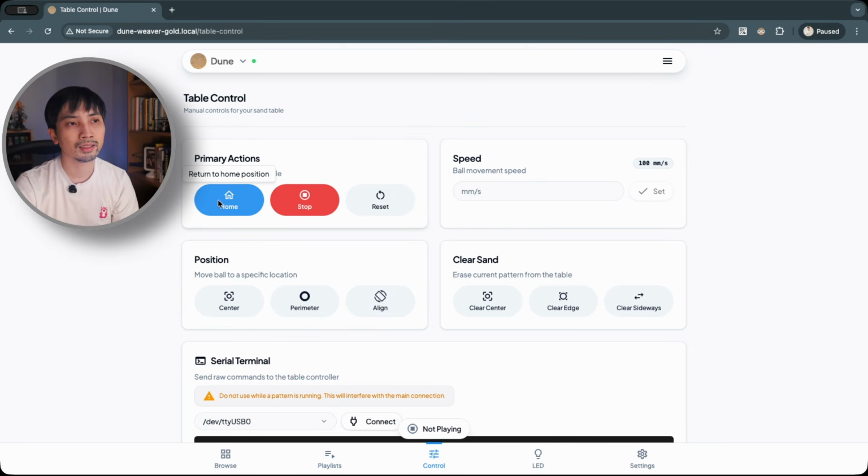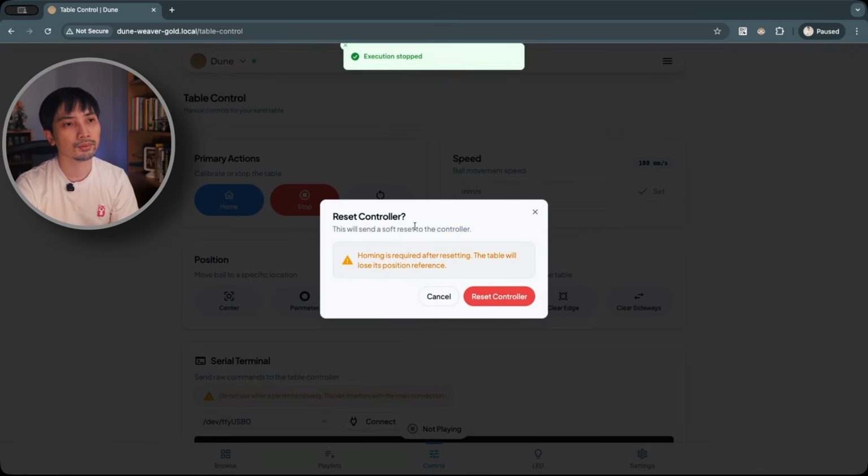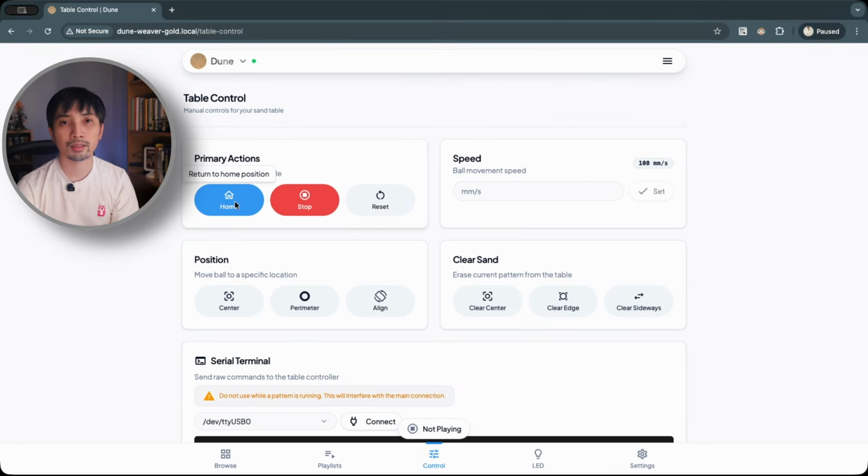So homing here will home the table and run the homing sequence, right? If it's crash homing, you're just gonna crash into the center. If it's sensor homing, then it will home X and then home Y. Stop here will stop any current action that is playing. Reset here will reset the controller. If the controller is not responding for any reason, you can do this. Remember that you have to home the table.